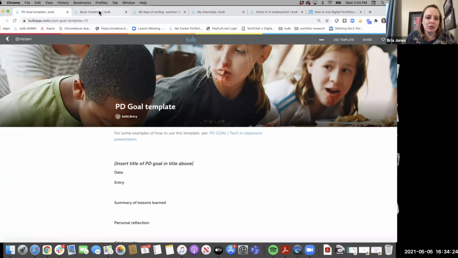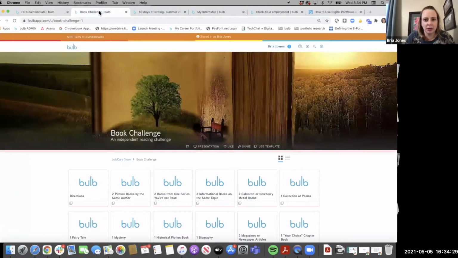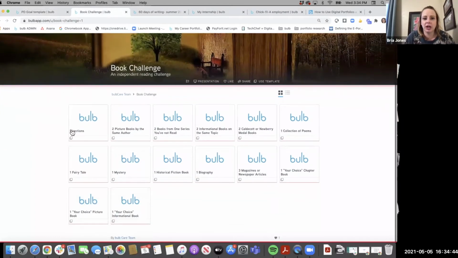Another way to use Bulb is that we want to keep our students reading and writing throughout the summer. A lot of our schools put together book challenges or writing activities, and what a great way to incorporate the portfolio as a part of that activity. So here's an example of a template around a book challenge.